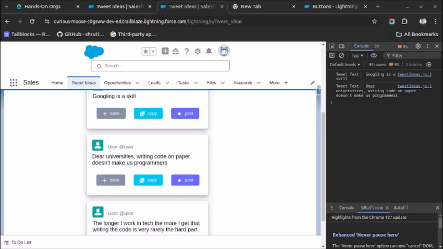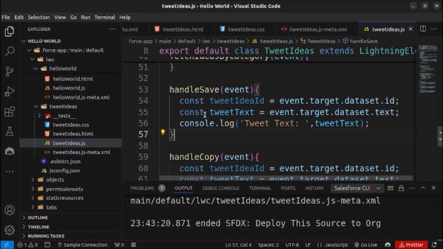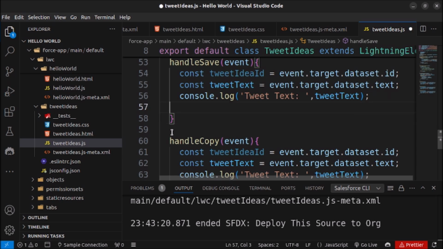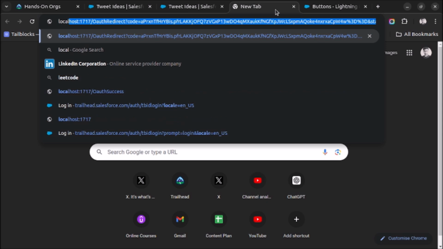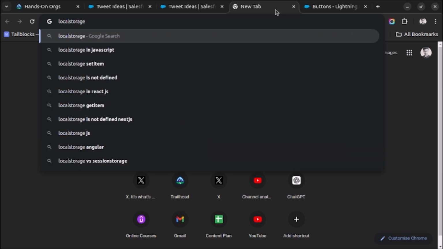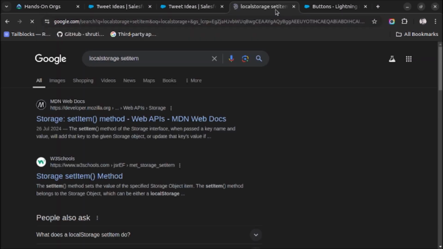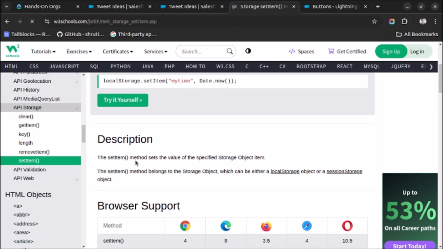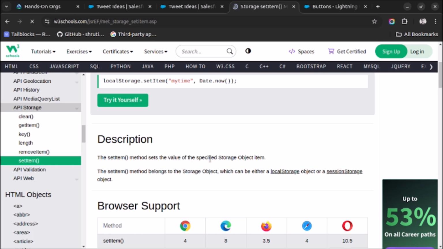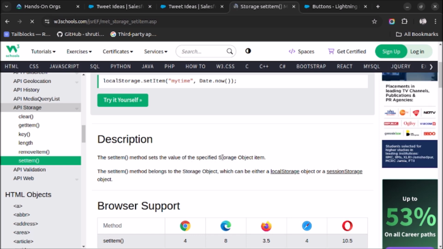Hello all. Now let's write the code to save the tweet text into the local storage of the user. So here we will use local storage. Let me just show it to you. Local storage set item. We can use this. The set item method sets the value of the specified storage object item.